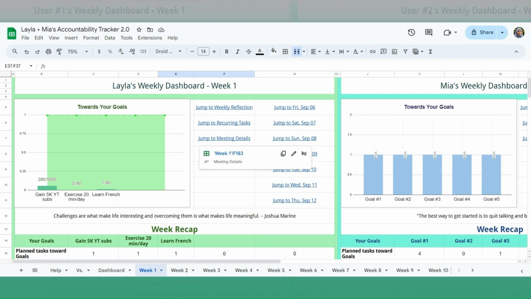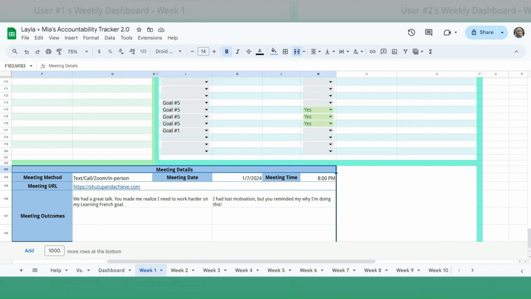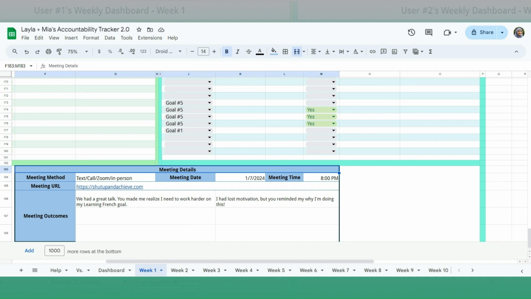At the very bottom of the sheet, there is meeting details. Here, I can put in the details about how our meeting is going to take place. So me and Mia had previously agreed that we're going to have a Zoom meeting.